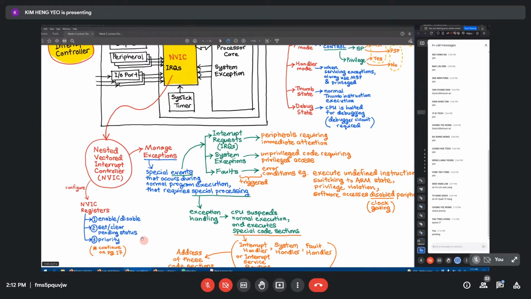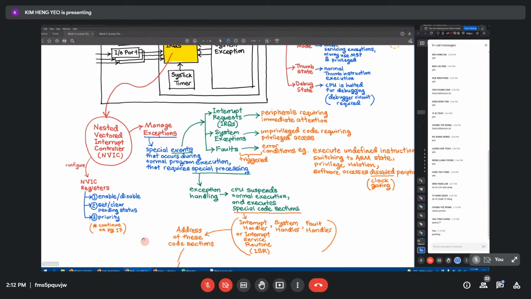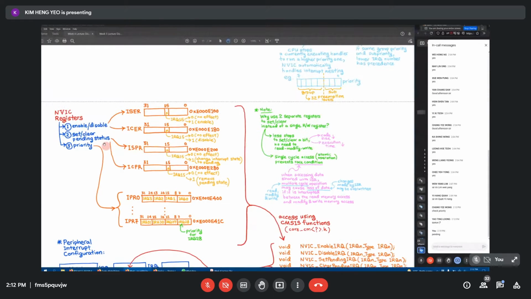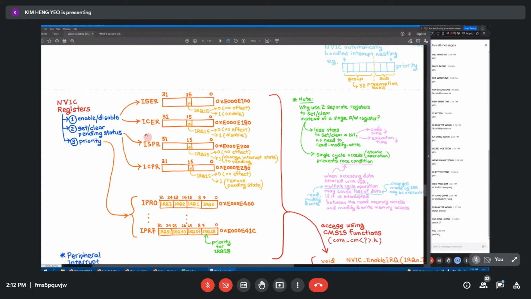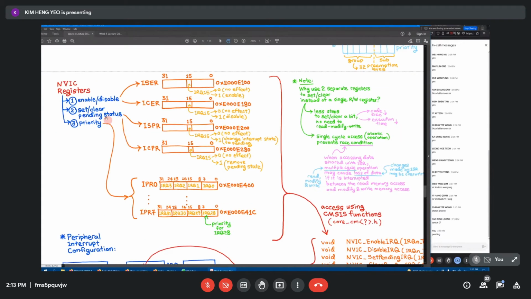Okay, let's look at the NVIC registers. So these are your NVIC registers. So you got enable, disable. You have this register called interrupt set enable. So you have 31, 32. You have 32 interrupts. You got 32 interrupt sources. Your microcontroller supports 32 interrupt sources. That means okay, GPIO port is one interrupt source. ADC is another interrupt source. Timer is another interrupt source. So it can support a maximum of 32 interrupt sources.